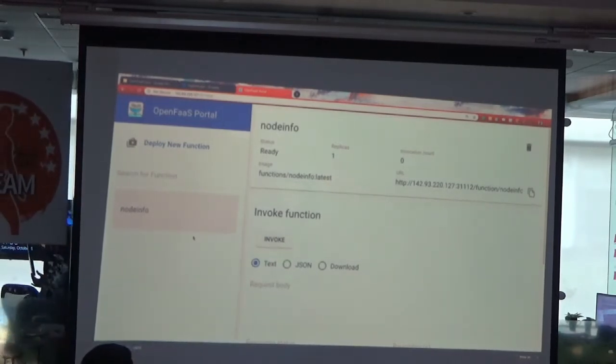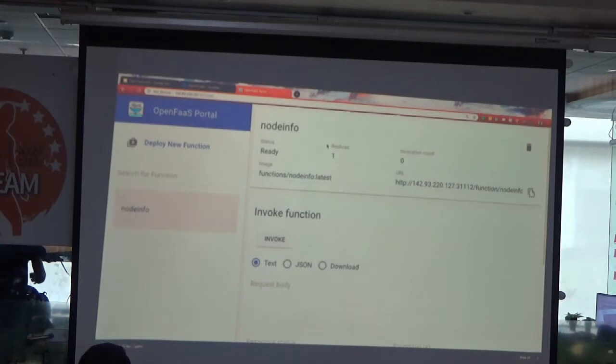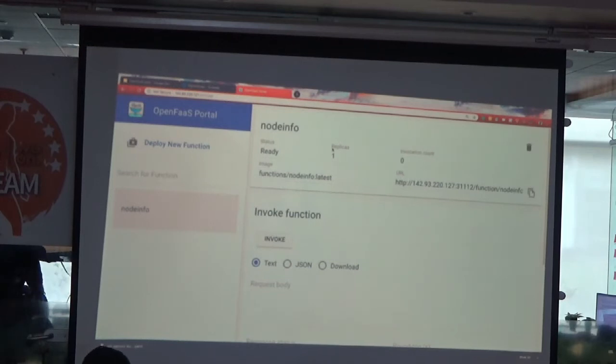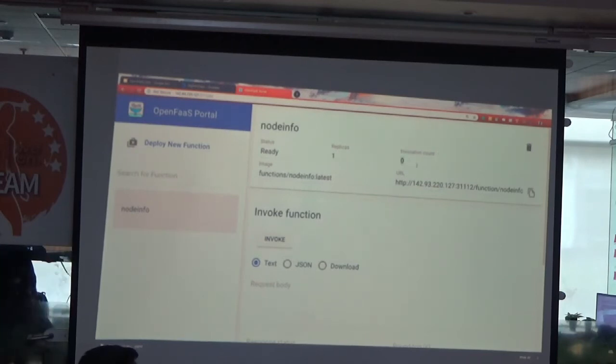Okay, so if you see the function, there is a replication count here. You can see the number 1 for replication. Currently, by default in OpenFaaS, there will be one replication. Just keep this in mind. And the invocation count is 0, which is this part. There is no invocation here.